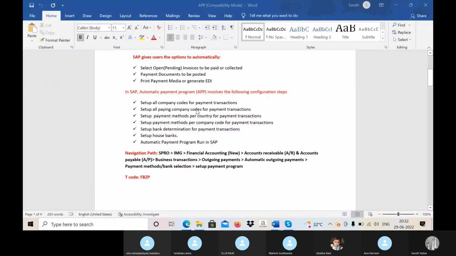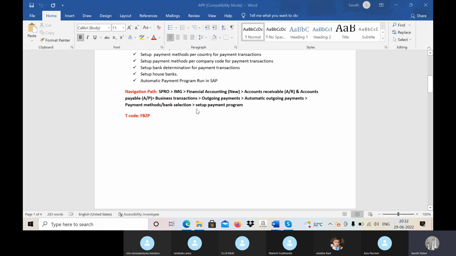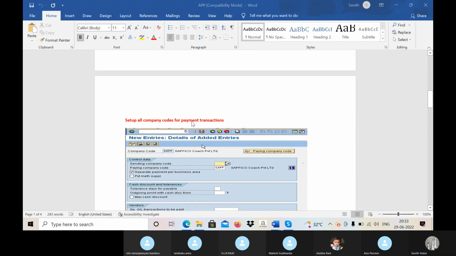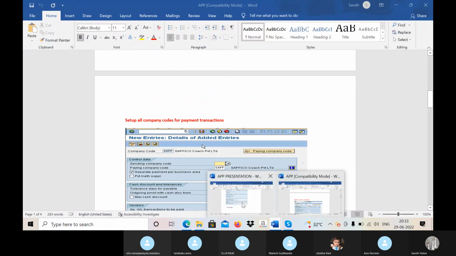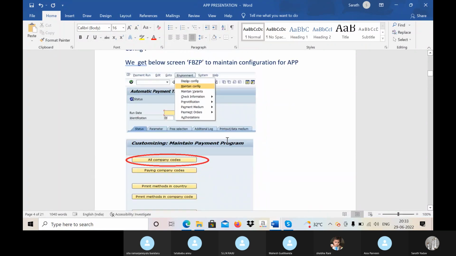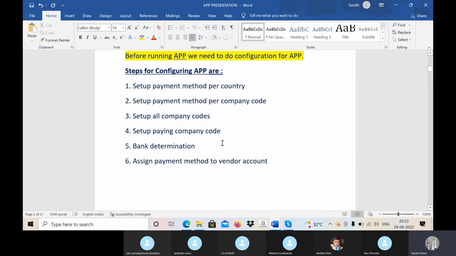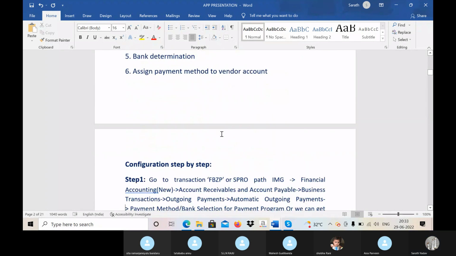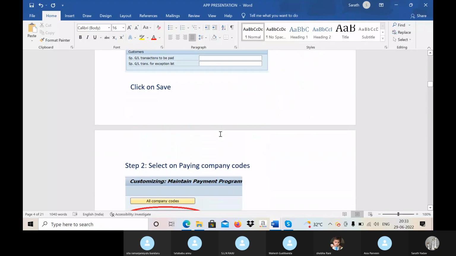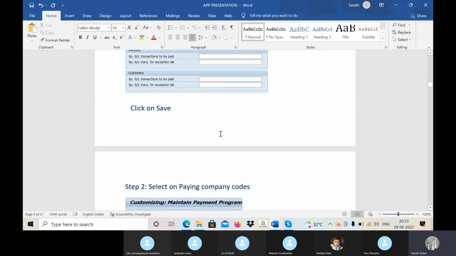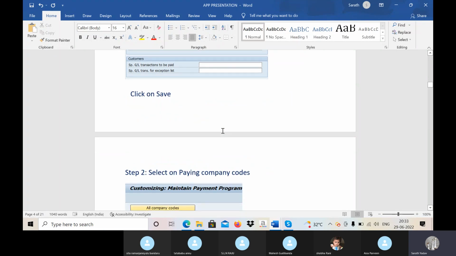In APP, configurations are there. We need to go to FBZP configuration and set up all company codes. Steps in configuration are: all company codes, paying company code, payment method in country, payment method in company code, bank determination, and house banking.